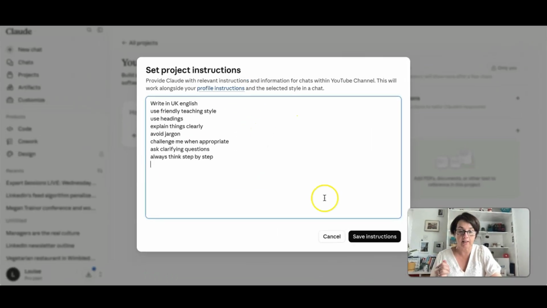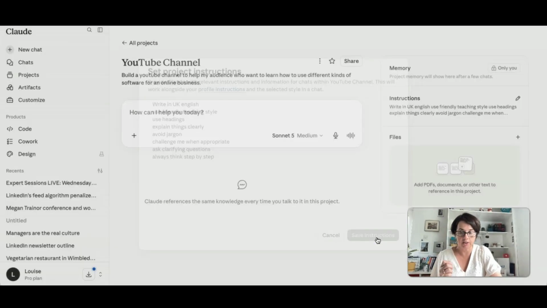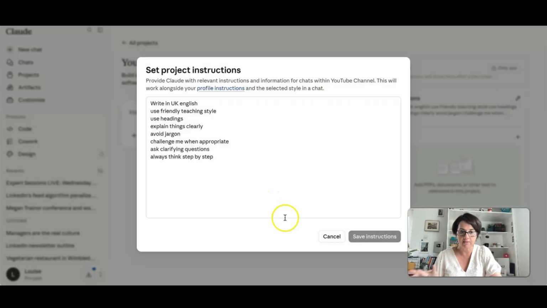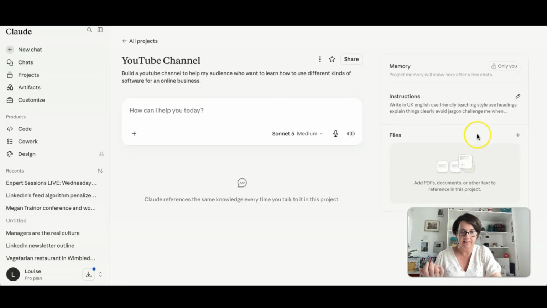Keep in mind, you can change your project instructions as and when you want, so don't think that this is set and that's it. You can go in and edit them whenever you want. So let's click Save Instructions. And if you want to go in and edit them in the future, just simply press on here, Edit Instructions, and change them. So you make a change, click Save Instructions, and you can edit it then.